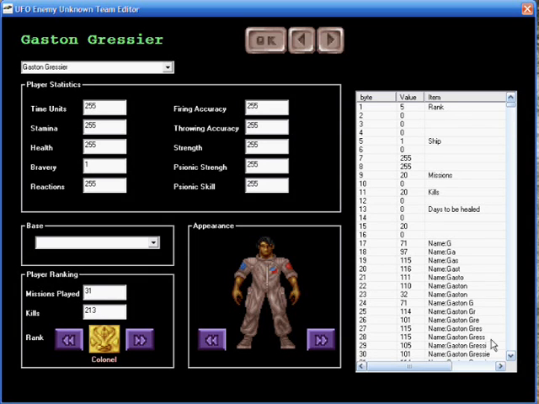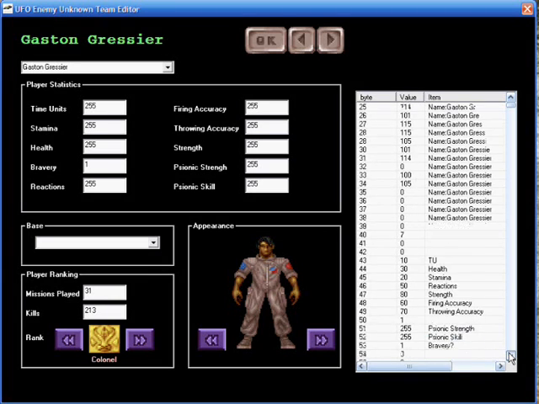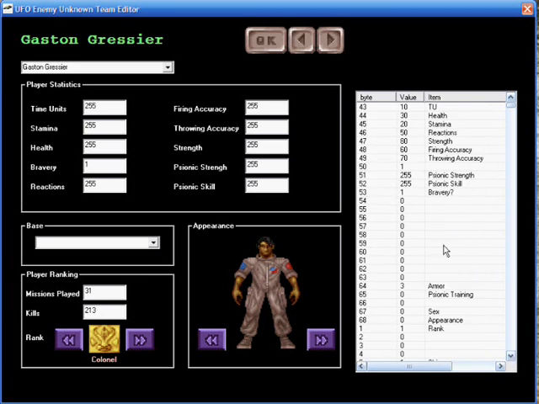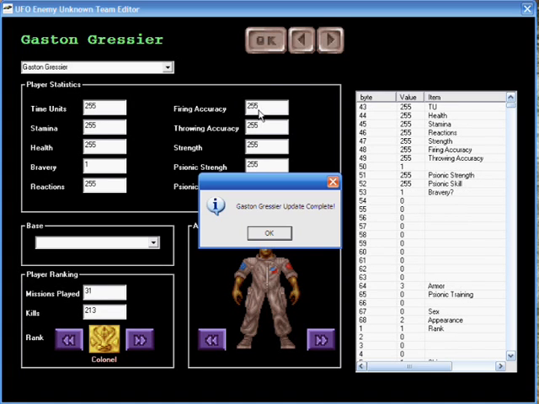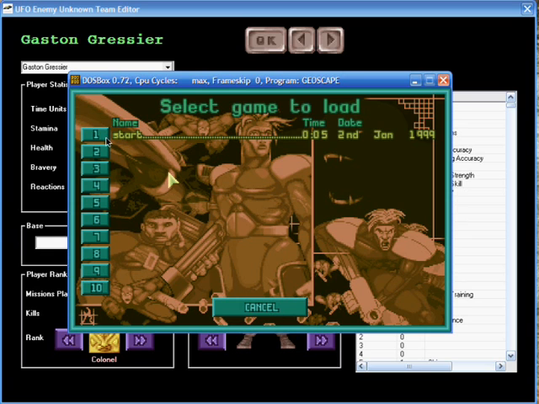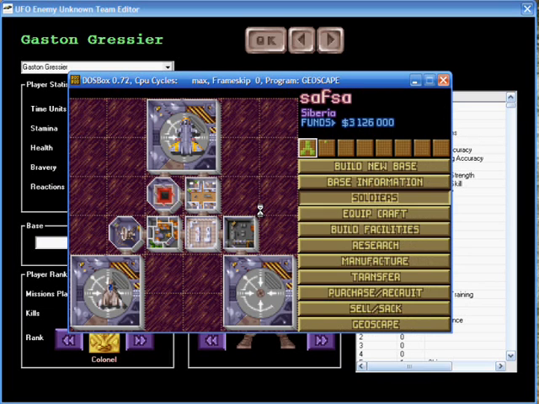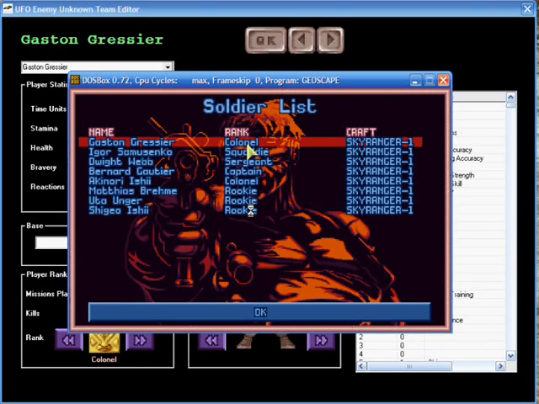As you can see over to the right, each character's got 68 bytes. I've worked out what each byte does, or pretty much what each byte does, all the major ones that you need. And then if I go back to the game now and load it up, you should see that all the time units and everything have changed for your soldiers. All the soldiers have changed.